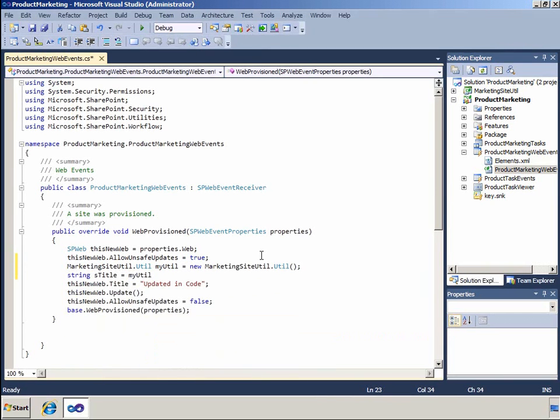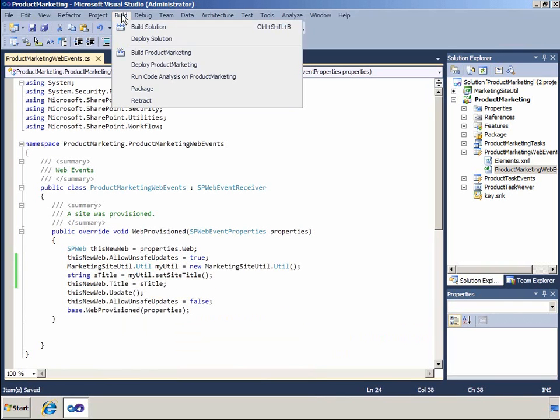Then we can use that instead of our static string here in our product marketing event receiver to use the value returned from that DLL. So let's save the entire solution and we can build it, make sure we have no build errors. What we can then do is look at the packaging designer.